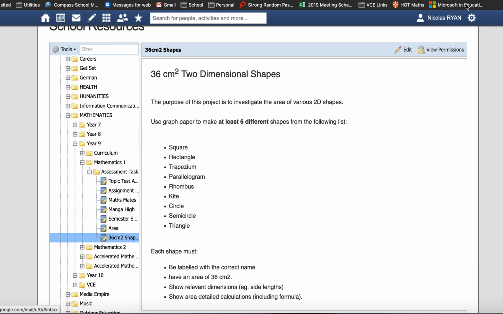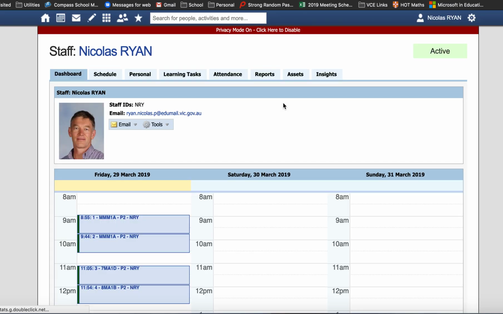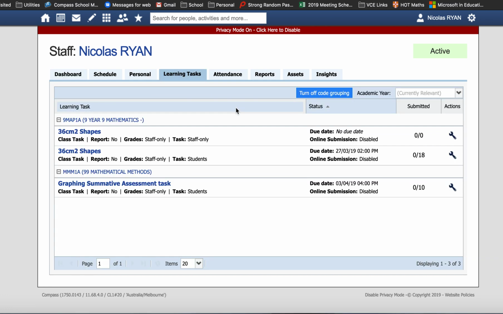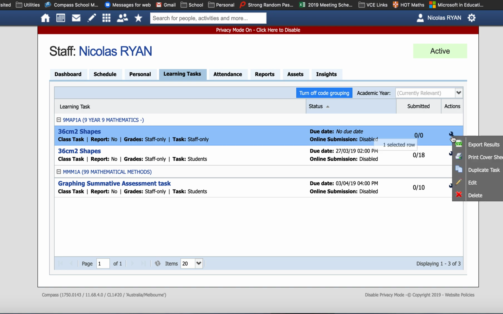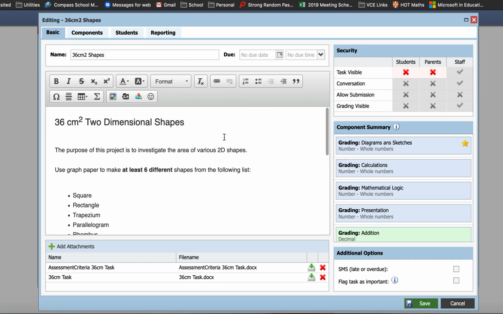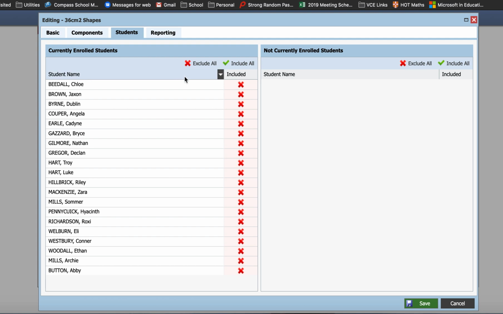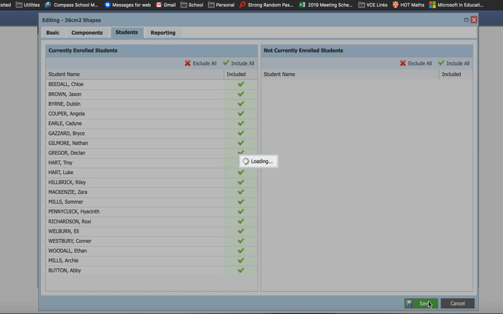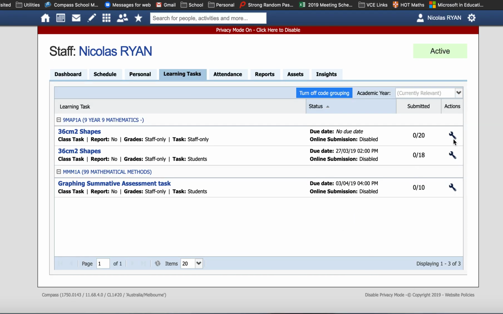And this task now will appear in my Year 9 Maths class. So if I go and have a look at my Year 9 Maths class under Learning Tasks, here is my task. Now, as you can see, I've already done one before. This is the one that I just set up here. I click on the actions because I want to go in and edit it, because as we can see, there's no students attached to this class. It was built not attached to any class. So I go into my students and look, at the moment they're all excluded and I want them all to be included. So I've saved those in here, and this is ready to go.